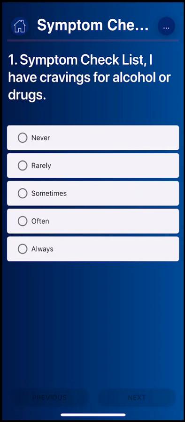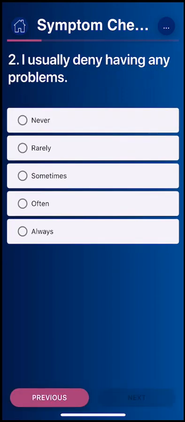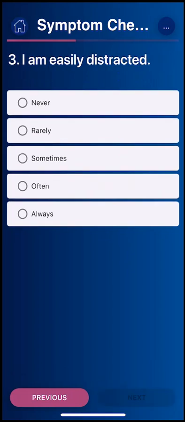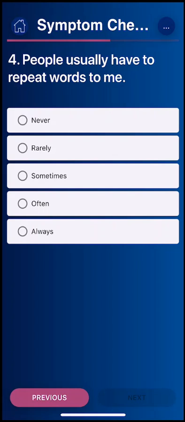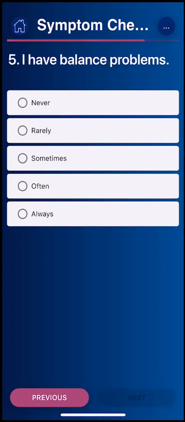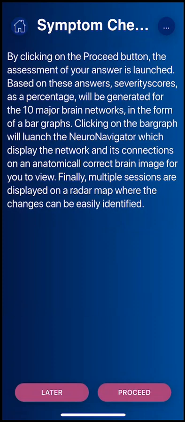I'm just going to randomly go through this. First one, for example, I have cravings for alcohol or drugs. I'll say never. I deny having problems. I'm easily distracted. People usually have to repeat words. I have balance problems, etc. And there'll be 33 for now. There's just a small number because this is a demo.